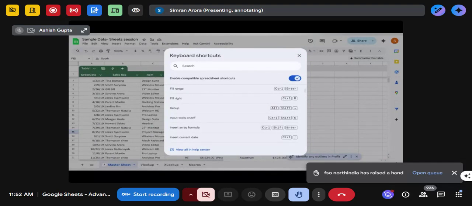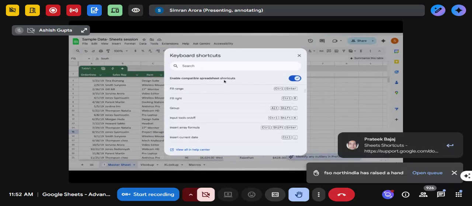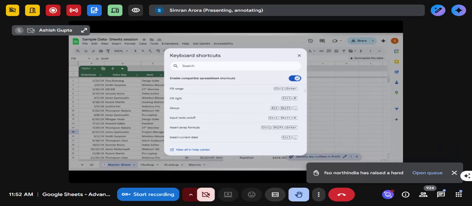We have thought about it. There's a wonderful setting, like I said, called "enable compatible spreadsheet shortcuts." Make sure you enable this button. It will basically help Google Sheets understand the language that you've already used in the past, right? So many of the most common shortcuts you already know and love will start working immediately, definitely making you feel at home. So that's what I actually wanted to highlight in this session today.